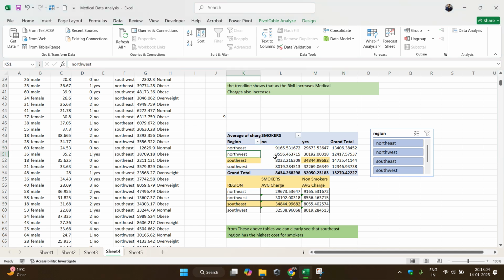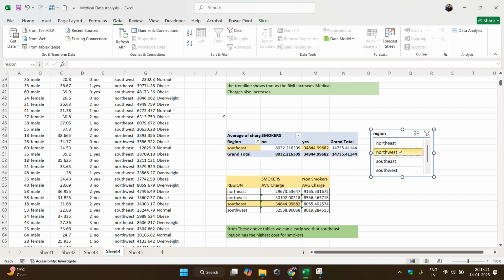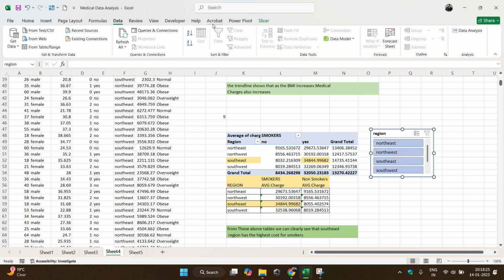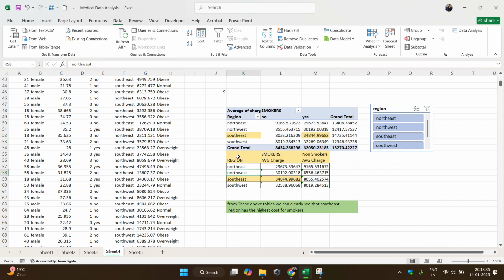region. To filter any region from this pivot table, I have created this pivot slicer. If I select any region from here, the pivot table will respond accordingly. I have also verified the result of this pivot table by using this table, which I created using the AVERAGEIFS function.